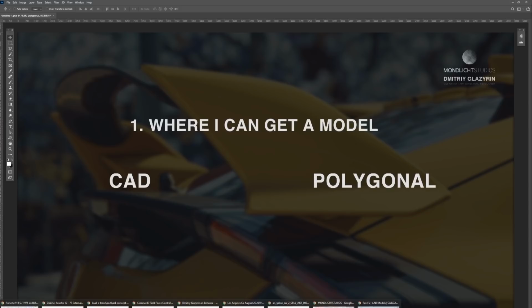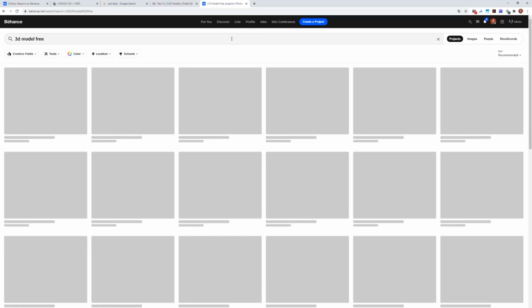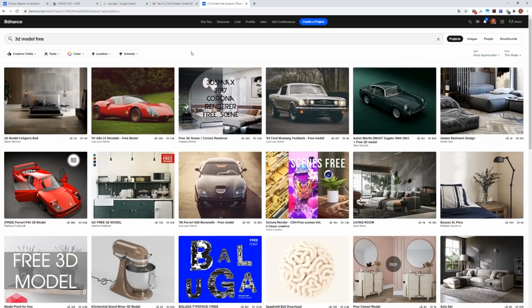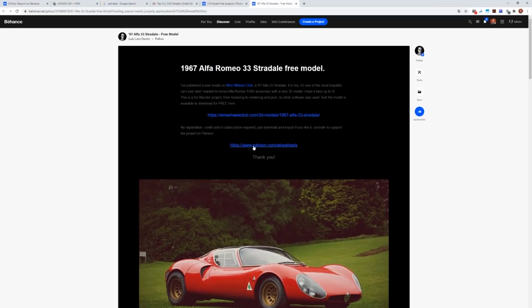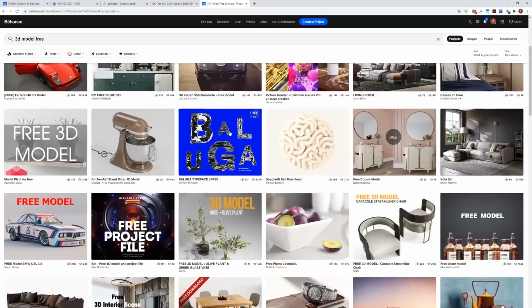But if we talk about free stuff for personal usage, for practice, go to Behance. On Behance you can type 3D model free, and there are some artists who share their personally created models for you, for example a very nice Ford Mustang. There will probably be a link where you can also give some appreciation to the author.